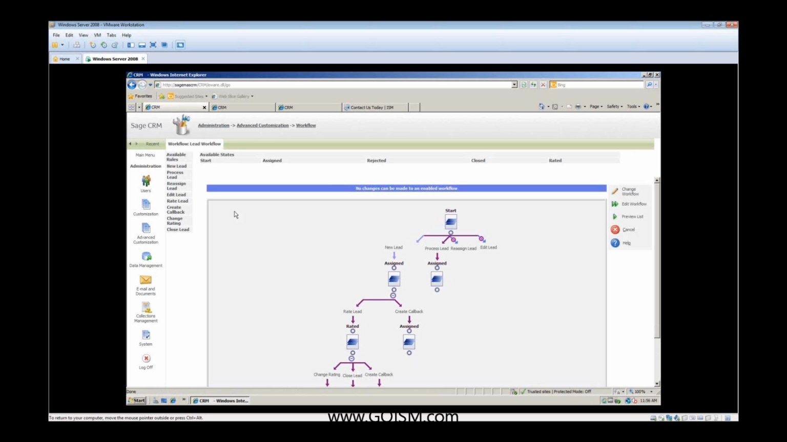So the way this is currently set up with the leads is a new lead comes in, we process the lead, and we'll find out if the lead needs to be reassigned or if it's at the correct salesperson automatically. We can edit the lead. We can add additional information if we need to, some contact information. We can rate the lead. We can also create a callback. We can change the rating if we want to, and then we can actually close the lead or bring this over into an opportunity. So saying that, I'm going to go ahead and cancel all this.